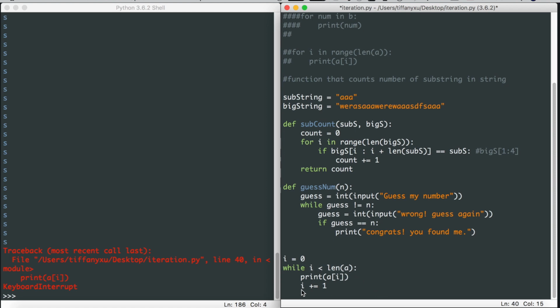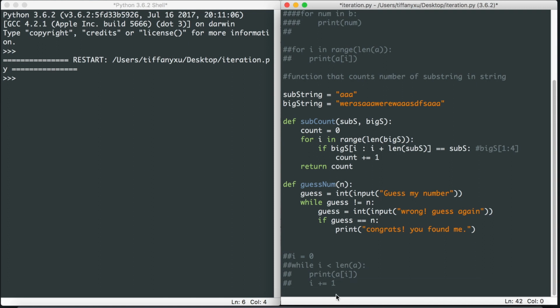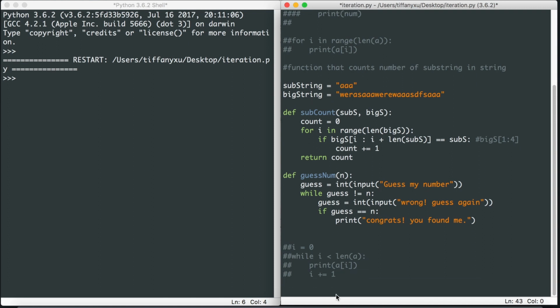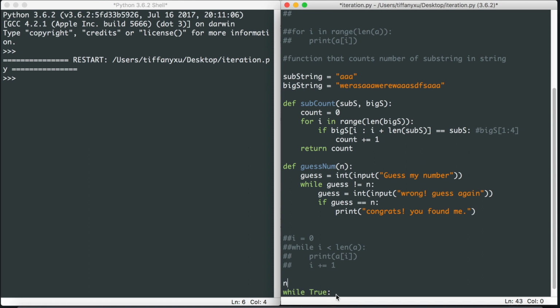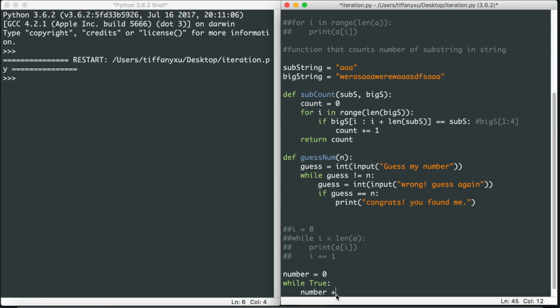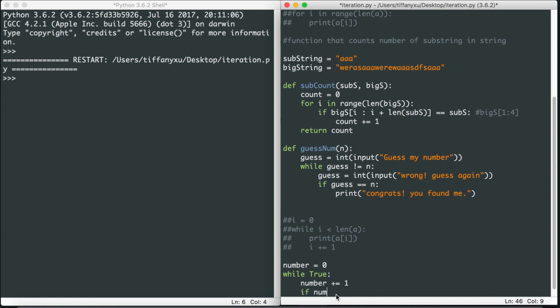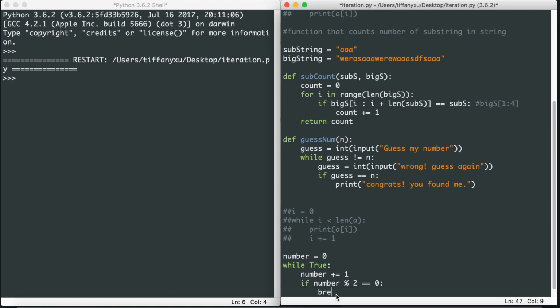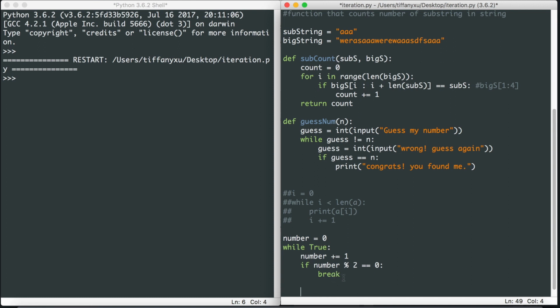To really show that while loops just depend on some Boolean value, I'm going to write a trivial while loop. Let's say I have some number and set that equal to 0. And then I'm going to say while True, number plus equals 1, and then if number is divisible by 2, I'm going to break. So this example is to teach you the use of break, because if we have this while loop as always true, it's always going to execute and it's never going to stop. So this break is a way for us to stop this seemingly infinite while loop.